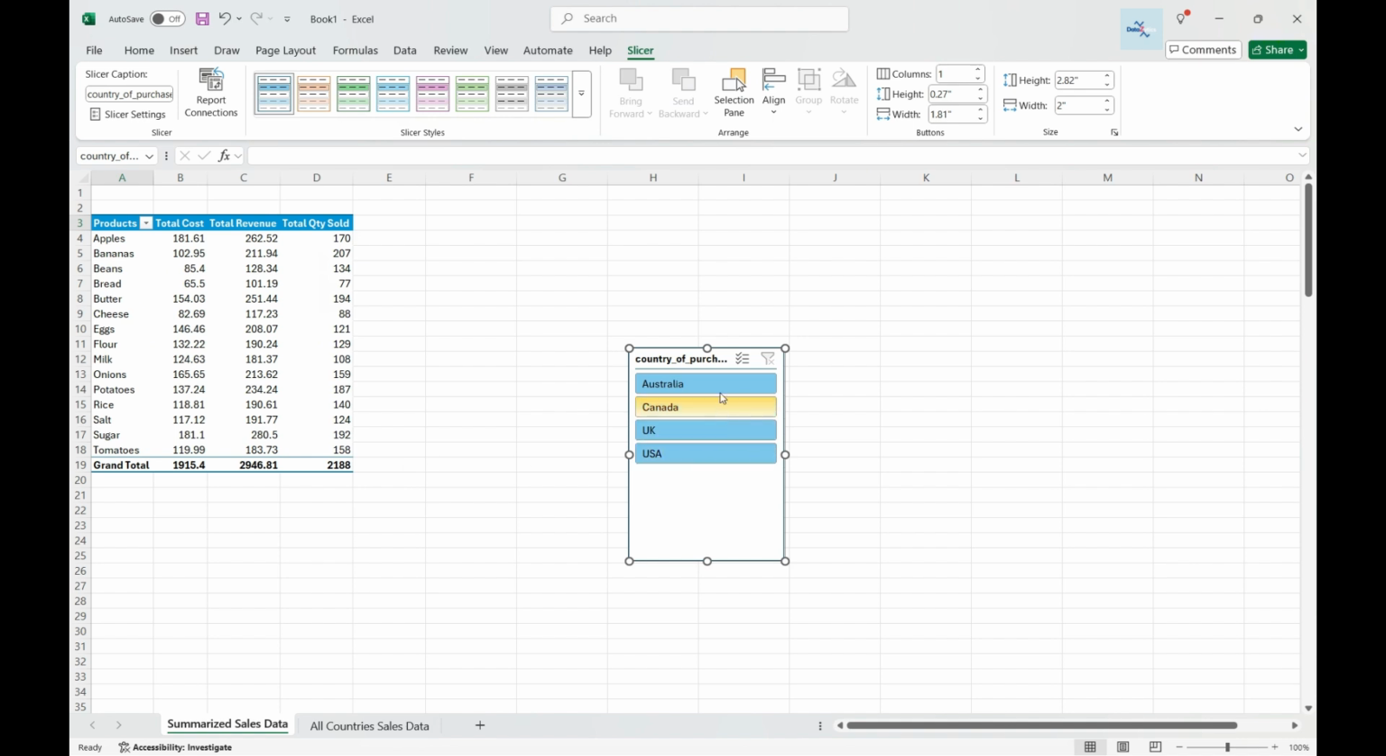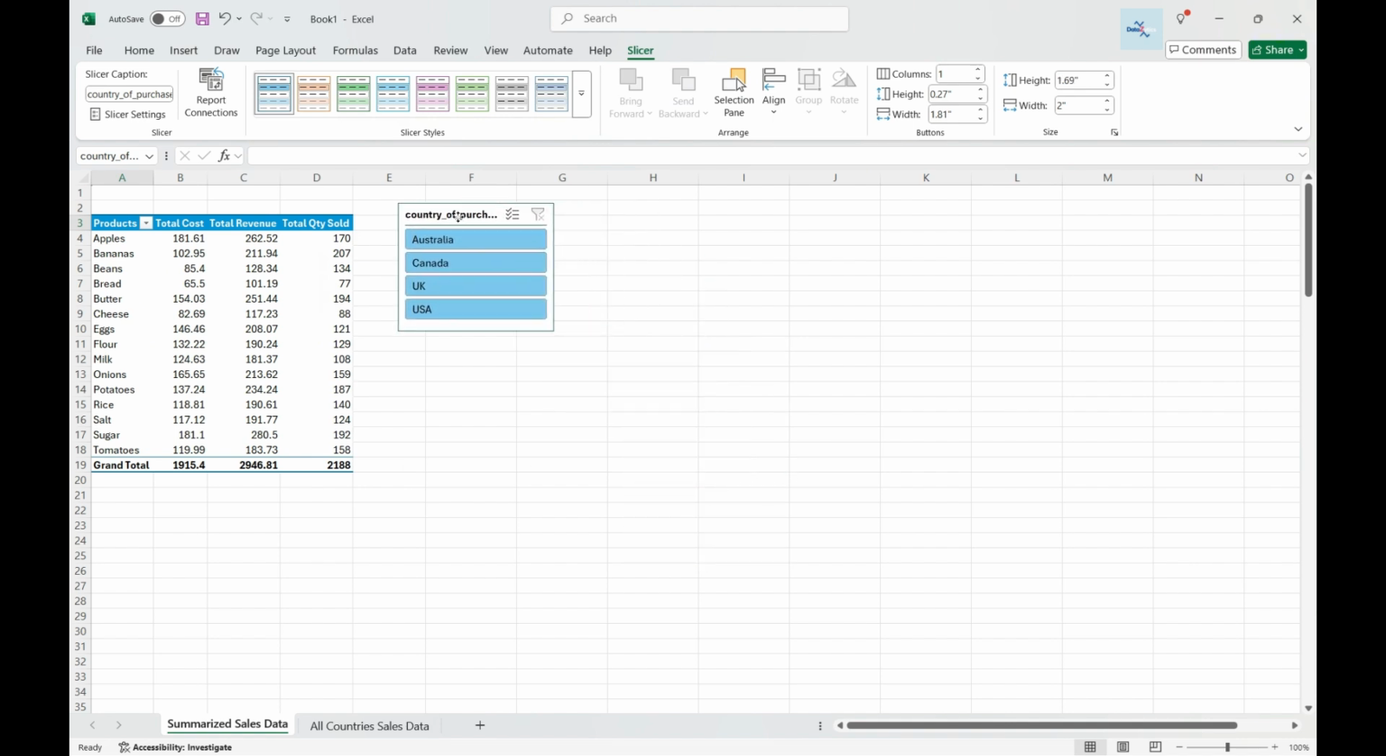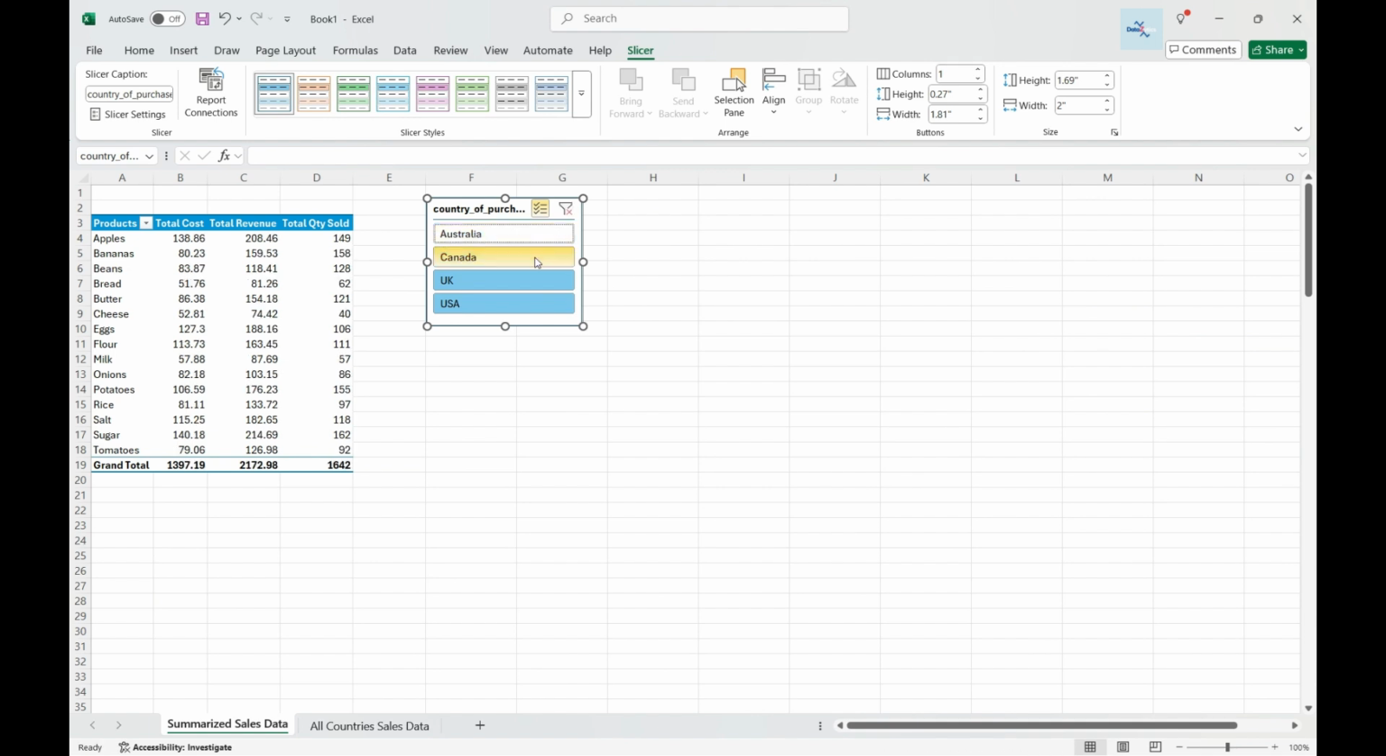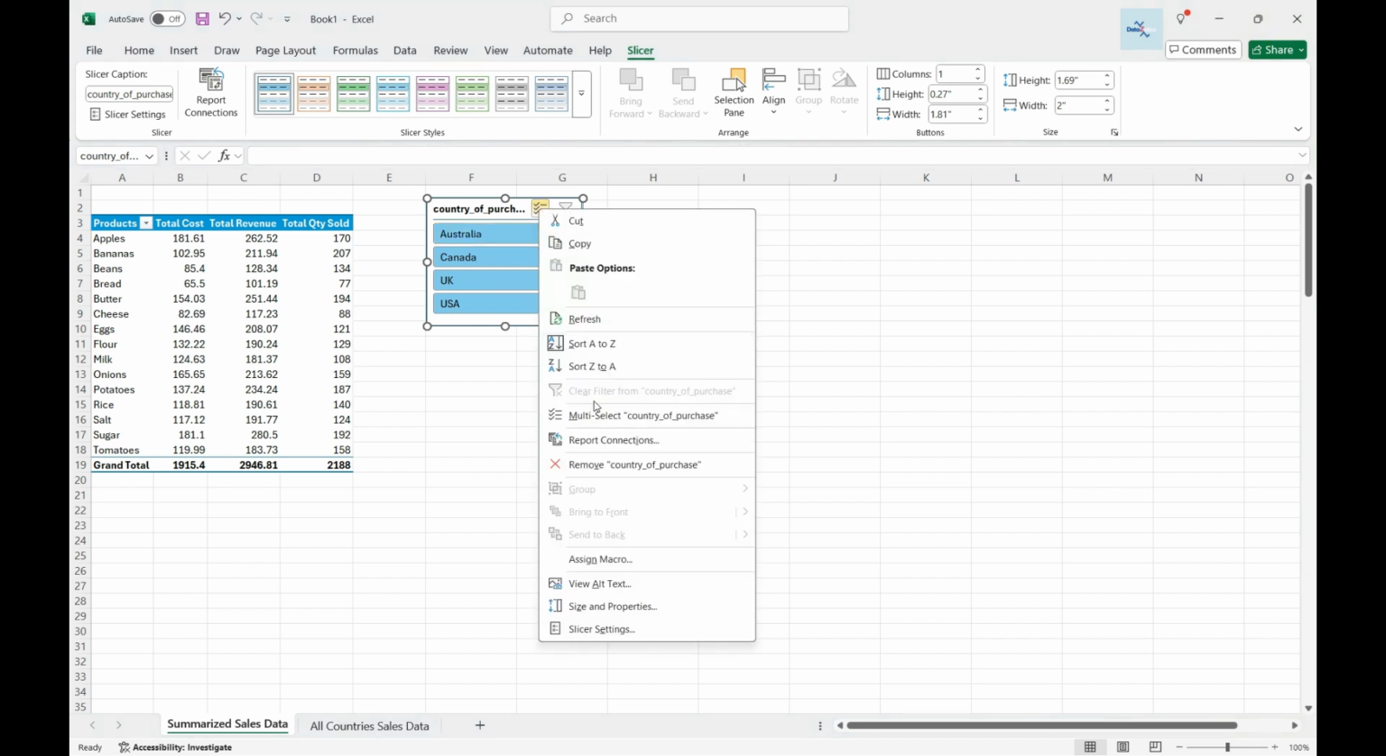This brings up the countries as a filter selection. I'll reduce that and drag it to the top next to my pivot table for now. When I click on the icon with the ticks at the top, it means I want to be able to select more than one filter, that is, multiple selection, while the icon with the funnel beside that is to clear the filter. I can filter data just by selecting a country or multiple countries.